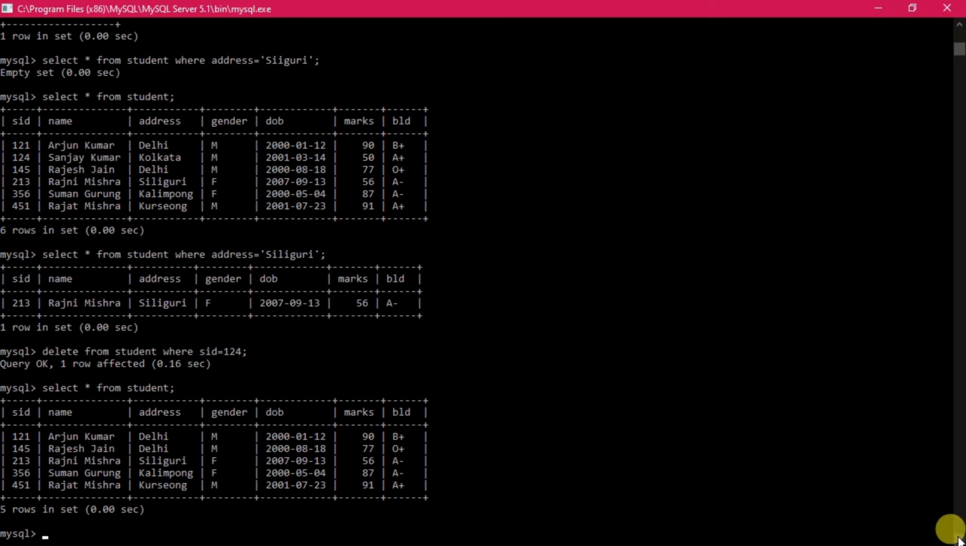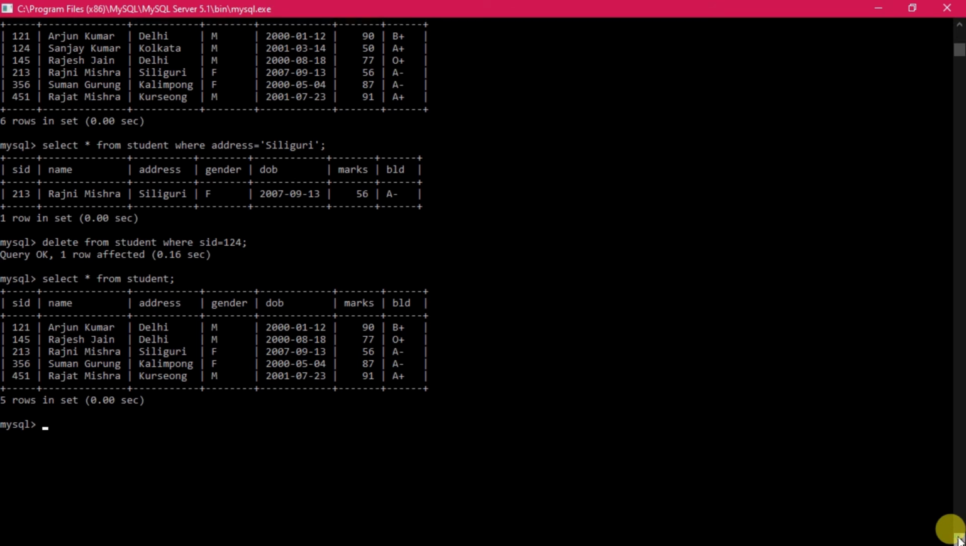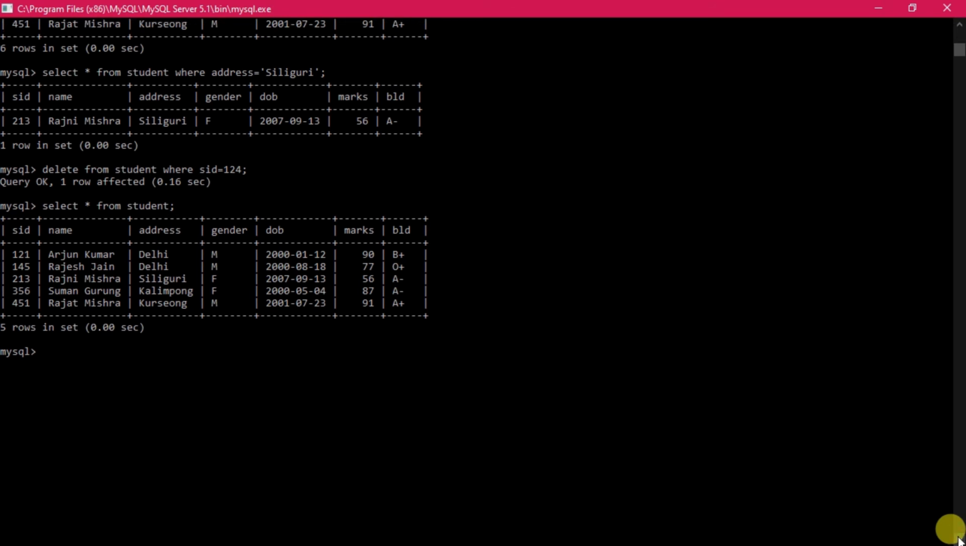Some more that we'd like to show you. I have shown you the like clause. Today, once again, I'm showing you the distinct clause. Select distinct, then within brackets address from student. Distinct address means the duplicate values will not be displayed.